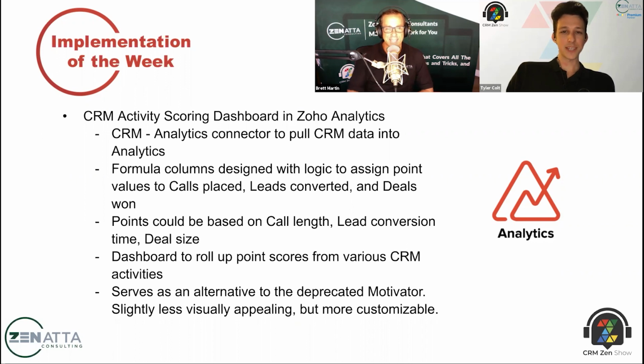Where you're assigning some point totals and you're scoring and you're going to compare and contrast different users, maybe run some games. Normally we would just build this in Motivator, but given that that's going to go away here, we decided to do the same thing over in Analytics. So basically we set up the CRM to Analytics connector, right?